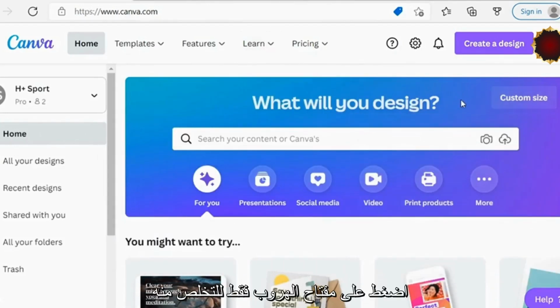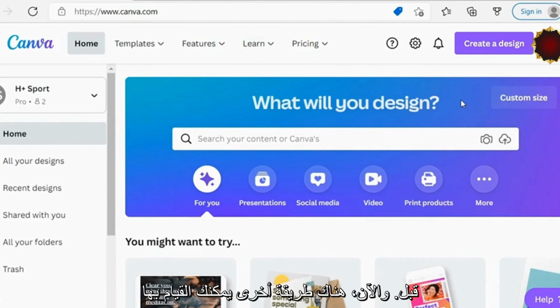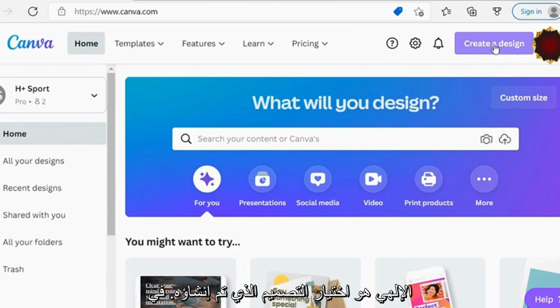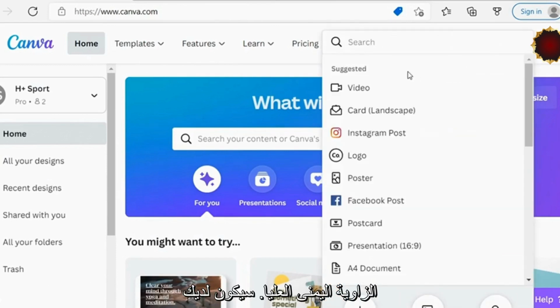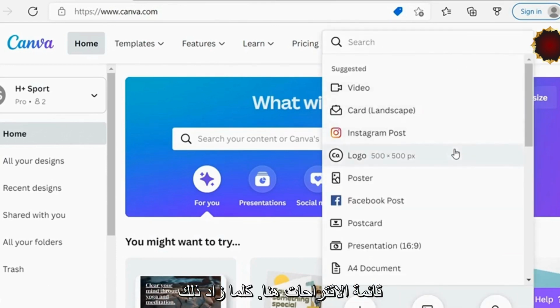I'm going to go ahead and press the escape key just to get rid of that custom size menu that we had open before. Now, another way that you can quickly get started with creating a design is to select Create a Design in the upper right corner. You'll have a list of suggestions here. The more that you use Canva, the more customized the suggestions are going to be to the types of things that you have been creating in Canva. Now, notice as I'm hovering over these, it's also showing me the dimensions for this type of a design.